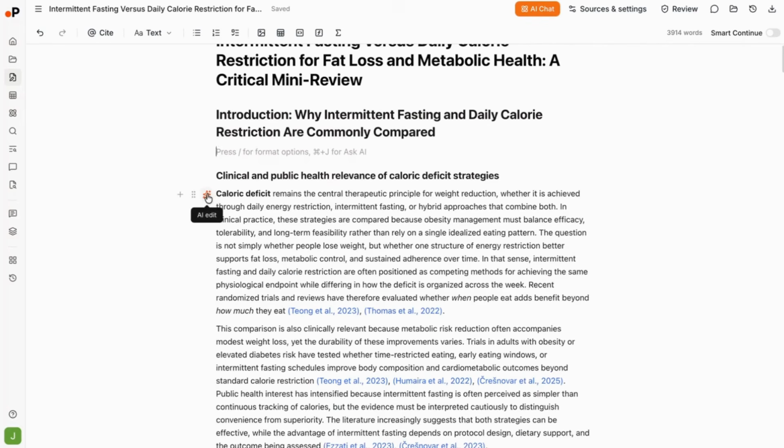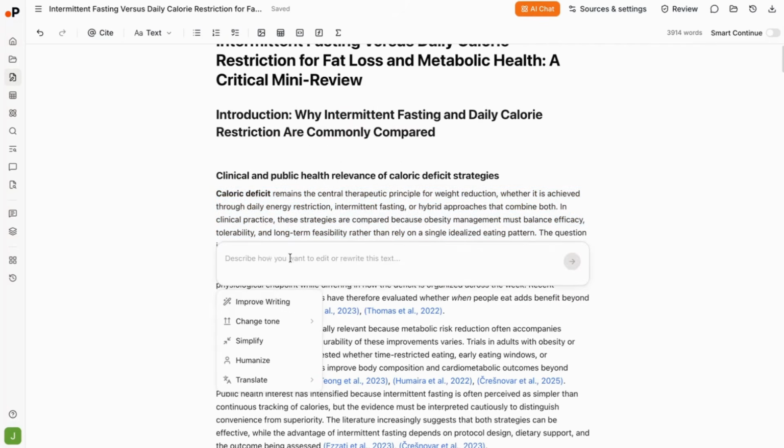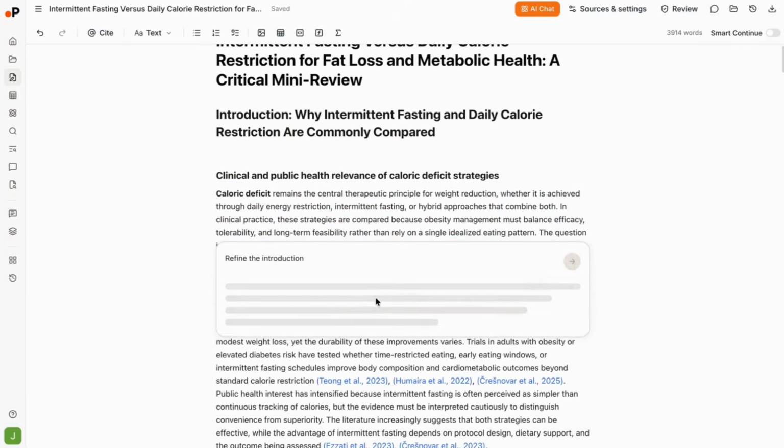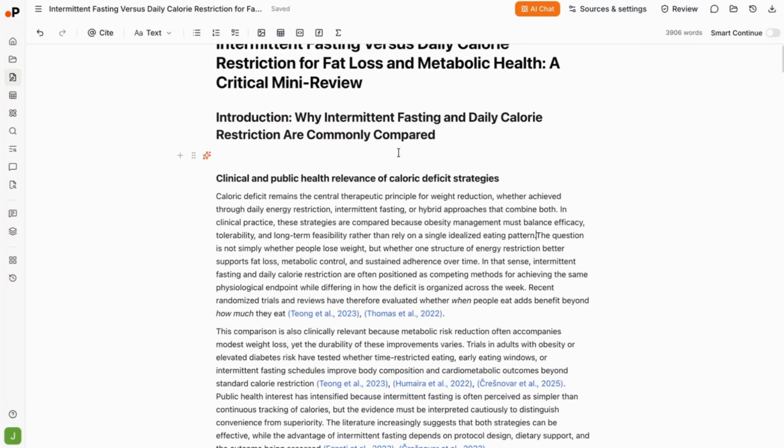Now, let's see how to refine or edit content with AI Edit. You can select an entire block by clicking the drag icon on the left side, or select the text with your cursor. A few options open up to edit the text, and let's click on AI Edit. AI Edit opens a prompt bar along with a few preset options. I can type a prompt to rewrite the text, or use the options below like simplify or improve writing.